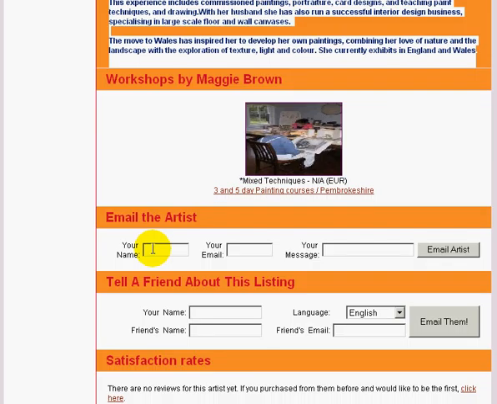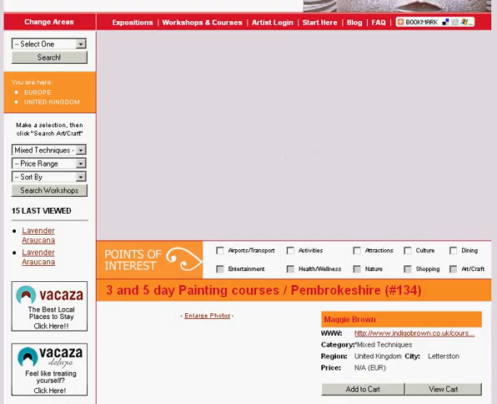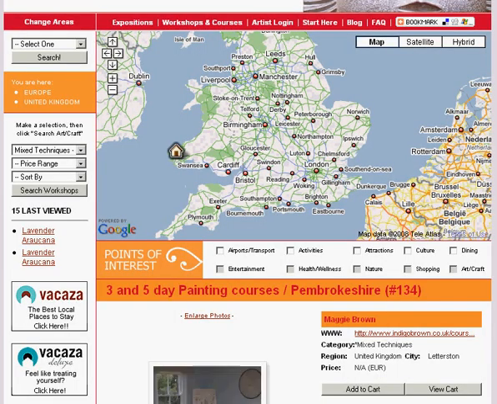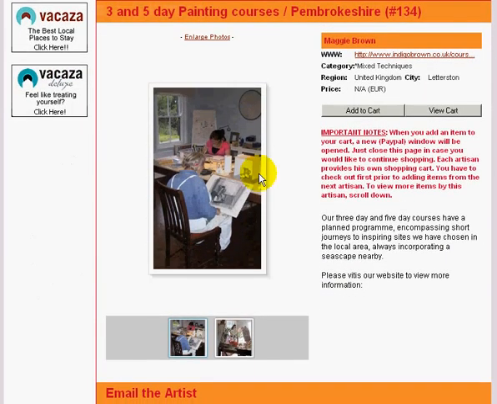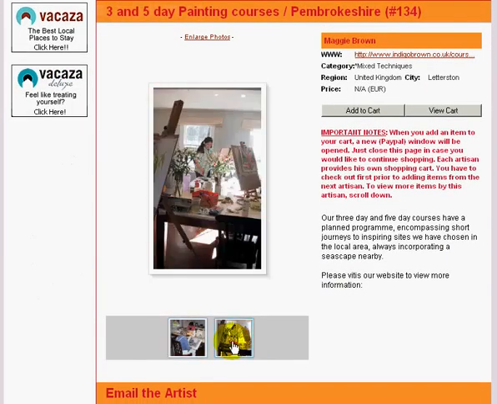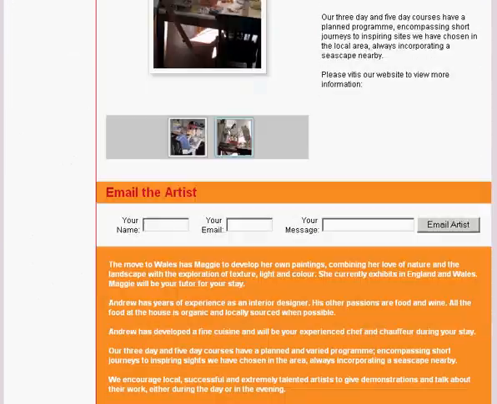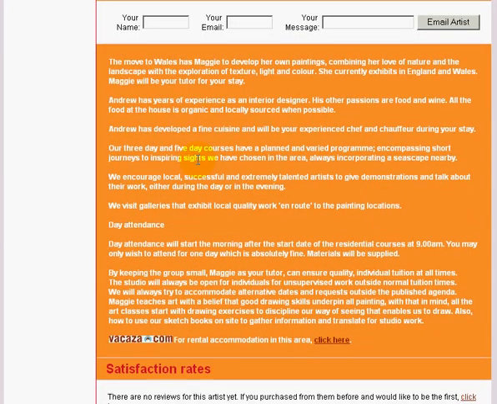You can send an email directly to the artisan, or you can tell a friend about this listing by sending him an email. Let's click on the workshop, and you will see that the setup for art is the same as the setup for workshops. Here's the location where the workshop is given. Here are some details about the workshop, photo and some text.